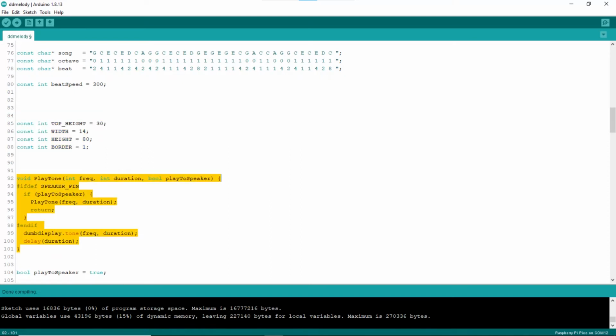Lines 92 to 101 declare a variant of the routine playTone, which is used by the DumbDisplay UI code to play tone. The added parameter, playToSpeaker, tells if it is desired to play the tone to the speaker attached, or to the connected DumbDisplay on your phone. If playToSpeaker, then it will play the tone the same way as demonstrated in the previous sketch. Otherwise, it plays the tone via the DumbDisplay app. Since playing tone to the DumbDisplay app takes no time, an explicit delay is needed right after playing tone to DumbDisplay.